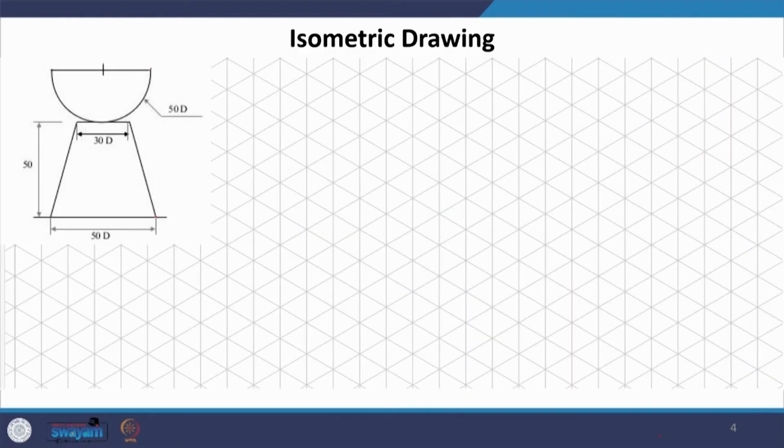So, this is the frustum of this cone. What we have is a 50 diameter in the base. I am assuming each unit to be 10. So, this is the bottom circle. This is how you get the bottom circle for the frustum. Now, this is the center point, this is the axis, this is where the axis is passing through.